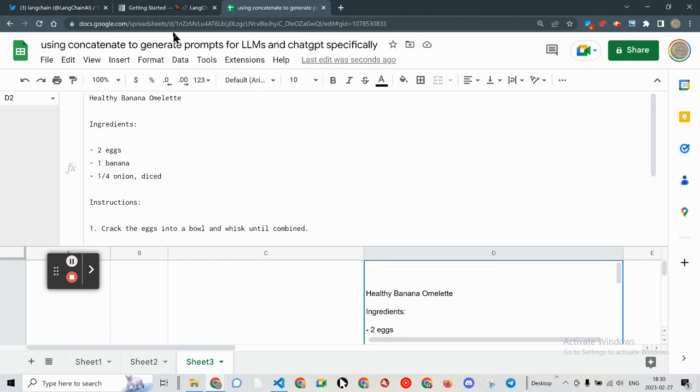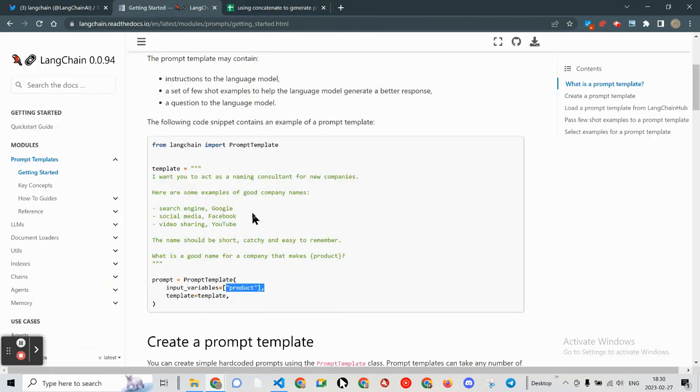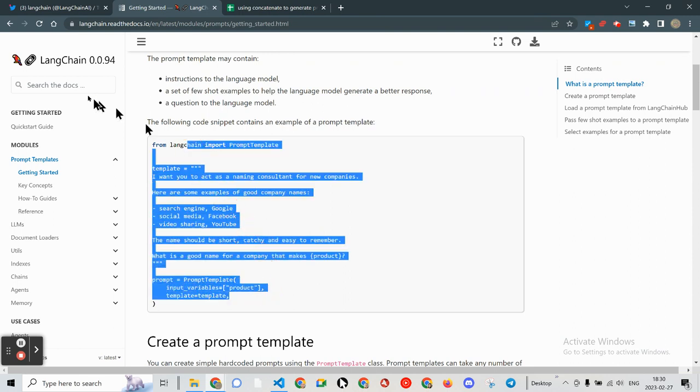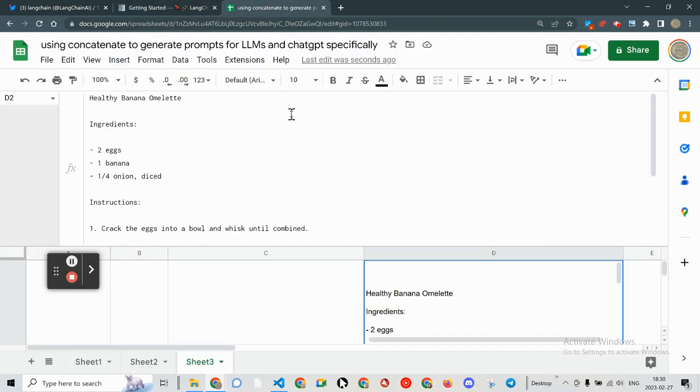So there it is. That's how you can use Google Sheets to do some of this templating that LangChain suggests. I suggest you check out LangChain. I suggest you check out Google Sheets GPT because it's fast, it's dirty, it works.